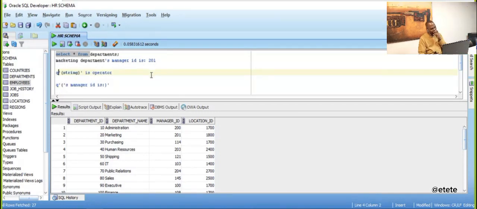So now, like I told you, I want to bring out a column that will give me the department name, that will write all these things like this for me for each of the 27 rows. Each of those 27 rows will have: marketing department manager ID is 201, administration department manager ID is 200, purchasing department manager ID is 114. I want a column that will give me that. So I'm going to write that in my query. So how do I write it? Let me write it for you to see.